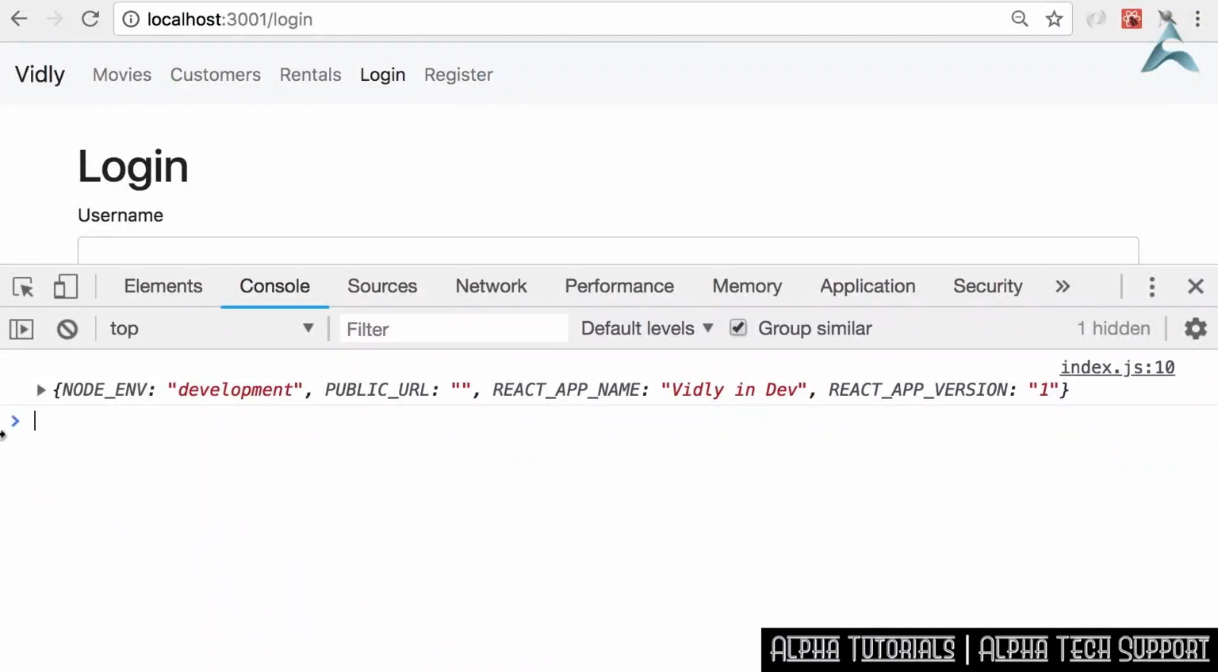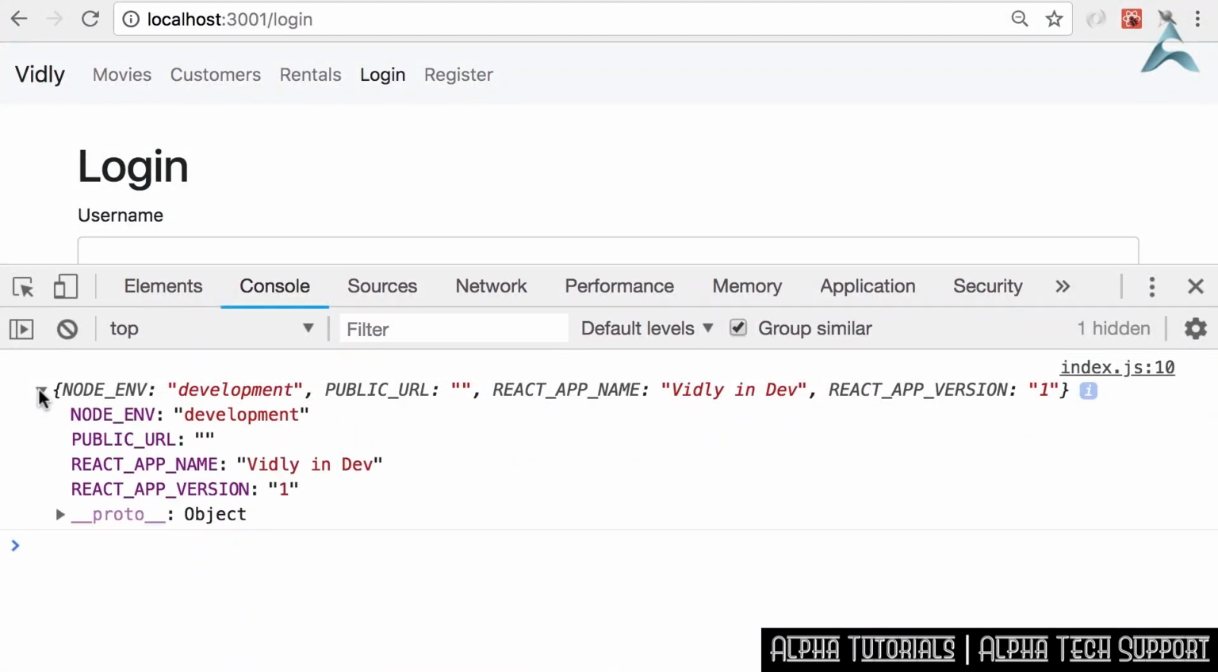All right, here in the console, look at our process.env object. So we have a couple of built-in environment variables: NODE_ENV, which is set to development, and this will change automatically to production when you build a production-ready package. We'll get to that shortly. You also have PUBLIC_URL, and here are the two environment variables that we define, app name and version.